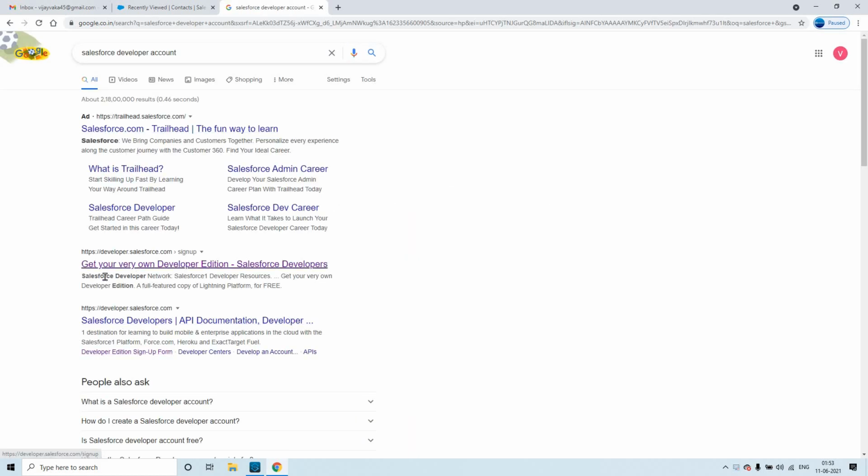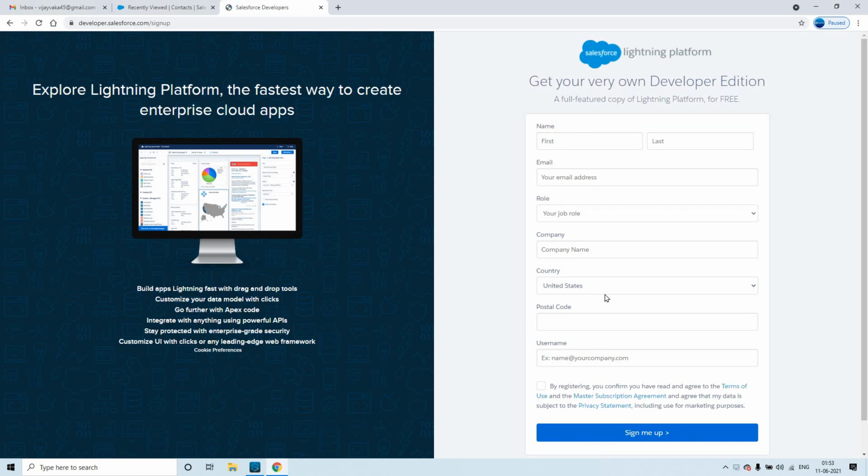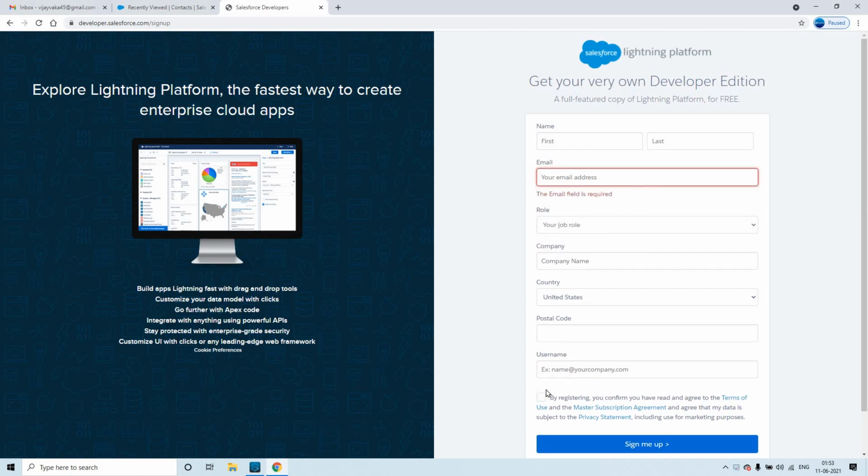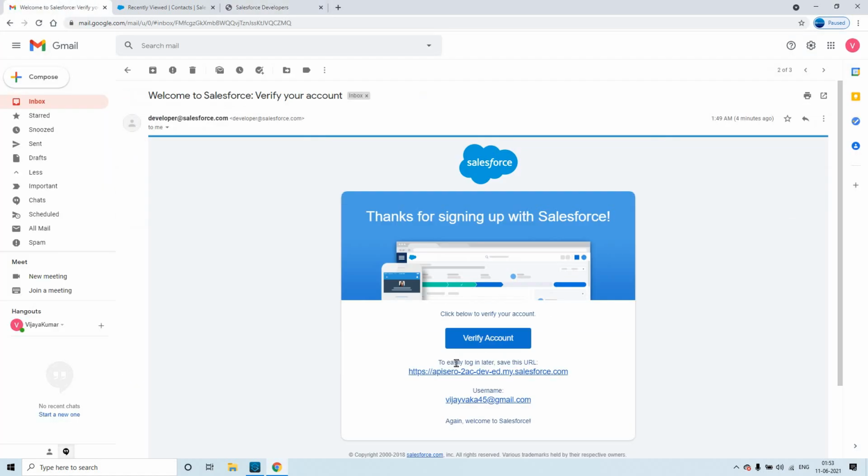So you have to click on this link. Yeah, so you have to fill the necessary information, and username you can set it as the Gmail or email address you provide here in this section. Okay, yeah. So once you fill in all the details and click on sign me up, it takes some time, and also it takes some time to send you a verification email. So you have to click on this verify account email.